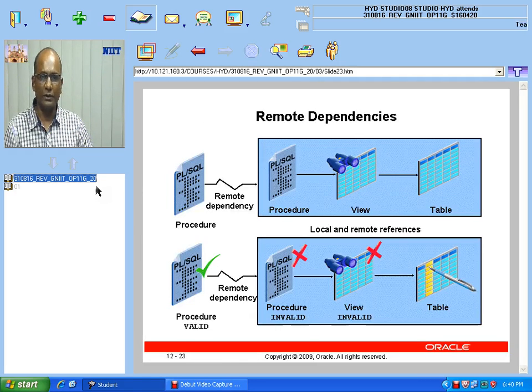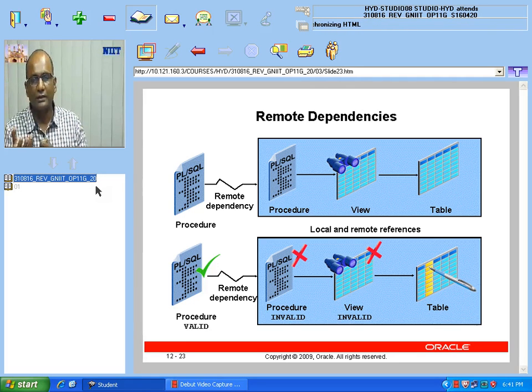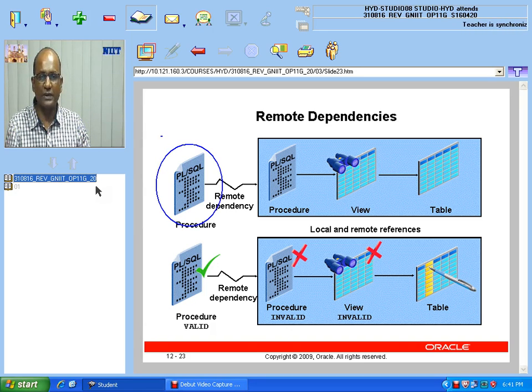So remote dependencies. Remote dependencies are actually very simple to analyze. You will execute the PLSQL procedure separately from the application. The application would execute that particular procedure. The procedure is separately residing in the database server. But the procedure might have been created on a view, which refers to a table. So when you are executing a procedure, the procedure specification is available in the server, and that is created on a view. The view is targeting the table definition.